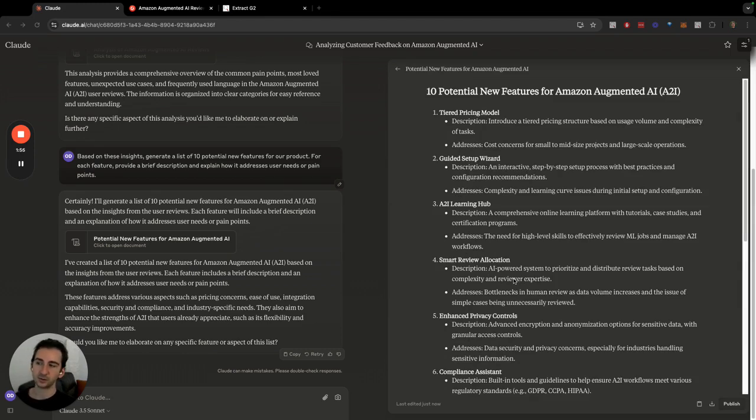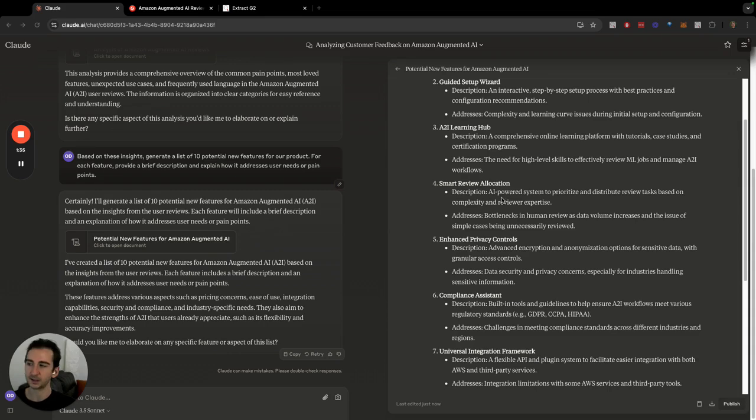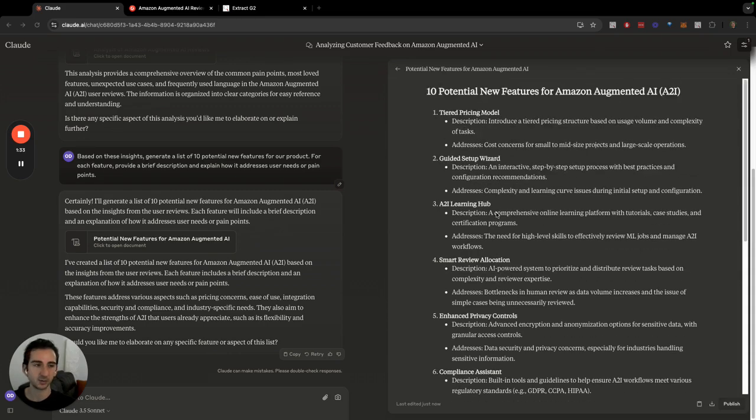So we can review some of these feature suggestions. You're probably going to find a mix of some features addressing the common pain points from before, enhancements to popular existing features, and maybe some new ideas based on unexpected use cases. So you're going to take these AI-generated feature ideas and apply your own expertise. Consider which ones best align with your product vision and the resources you have available.